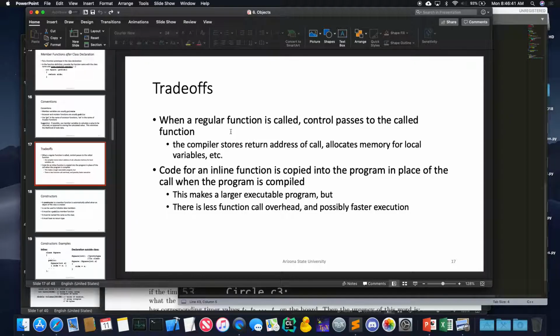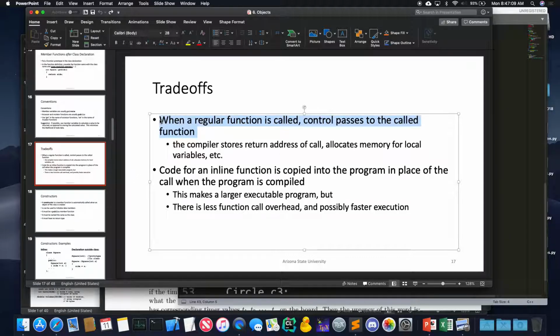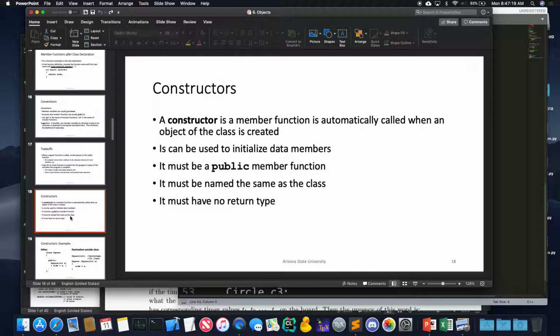Yeah. So there's some trade-offs here. When you call a function, the control passes to the function. So an inline function can make for a larger program, but is sometimes faster because there's not as much time or resources needed to go over to the function and then return from it. Whereas a regular function can make the program smaller, but you need to jump to the function and then jump back. So there are some trade-offs here. It's not a big deal anymore, but it used to be a big deal.